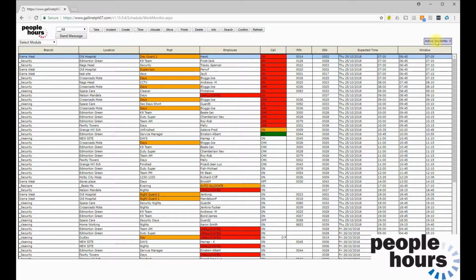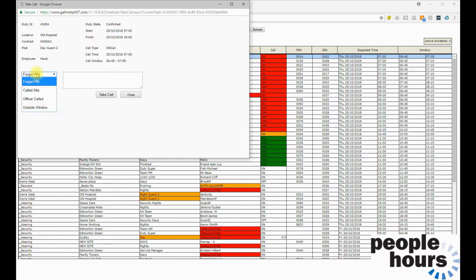The number of active incidents is indicated up here for the controllers, and the controller has a number of call action buttons across the top. So for example, Old Hospital, an employee called Hawk. If this employee phoned up and booked on verbally, the controller can take this call. They can select from any number of configurable reasons, so we can say officer called, and you can say call from officer on duty, and he can take that call.